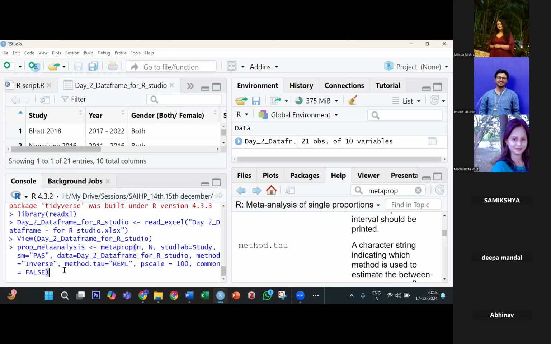Once you complete the whole code, just tell me. You can designate any name. I have designated it as prop meta-analysis. You can write anything you want.